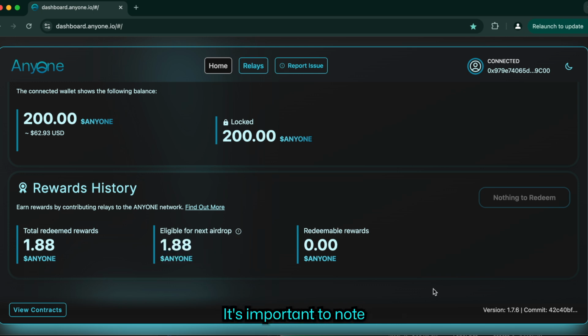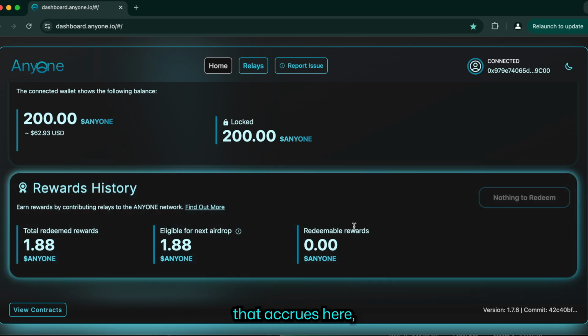It's important to note that these redemptions are happening on Sepolia Testnet. Every week, you'll be airdropped the amount that you redeemed. For any amount that you don't redeem that accrues here, you don't have to worry. As soon as you do redeem that amount, you'll receive the airdrop the following week.